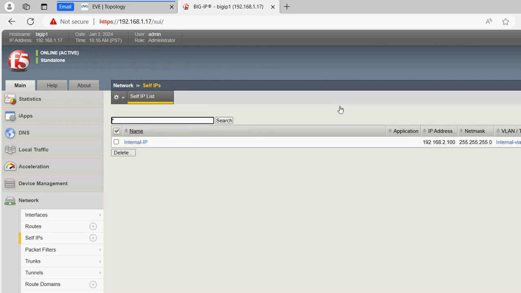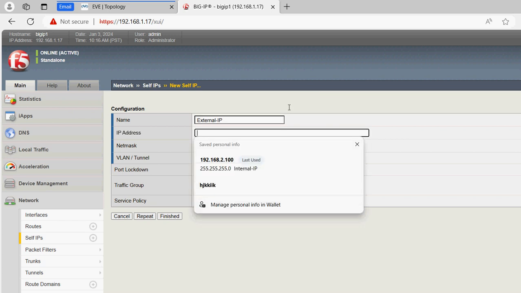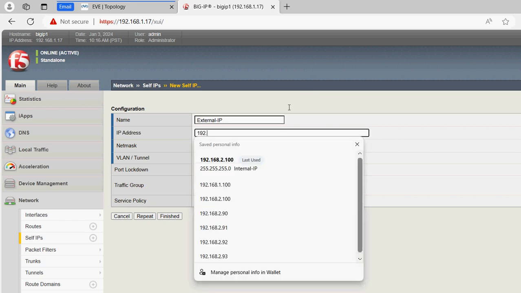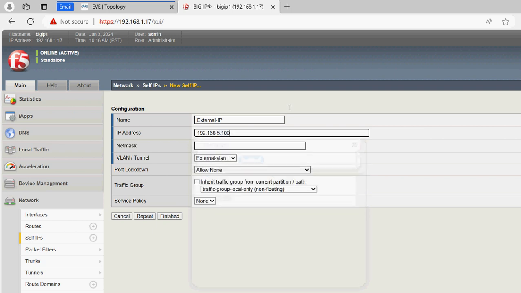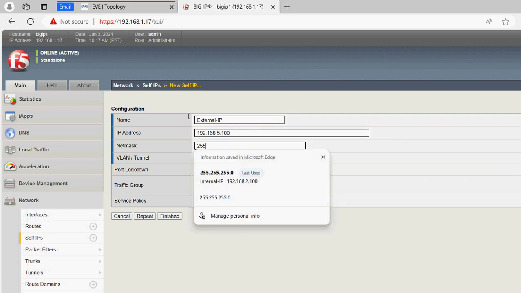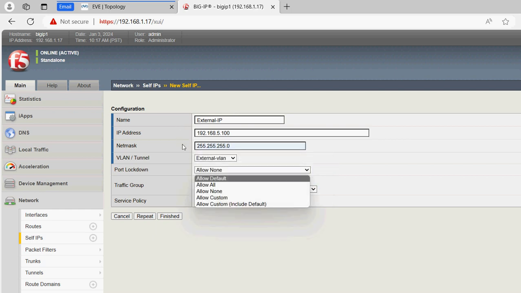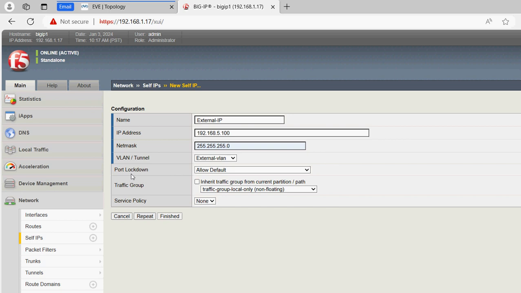Let's create the external IP as well. Here I will use the virtual IP address which I have configured, 192.168.5.100. If you see the topology also, I am using the virtual IP 192.168.5.100, so I need to configure this virtual IP address on the outside interface. 5.100, network mask 255.255.255.0, and this should be in the external VLAN. Port lockdown, allow default, and finish.